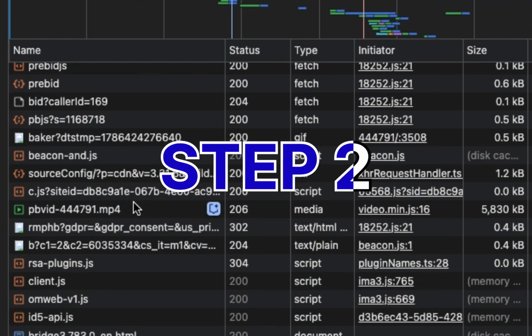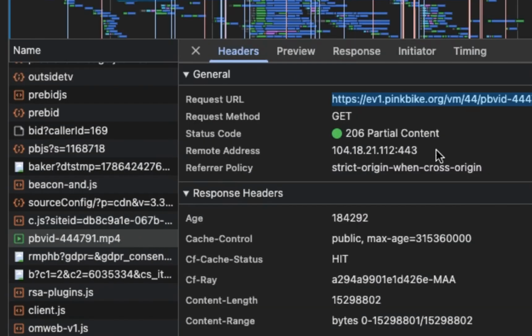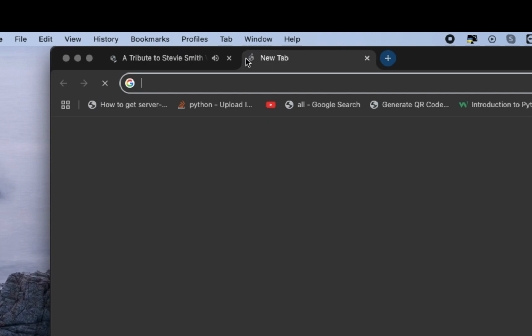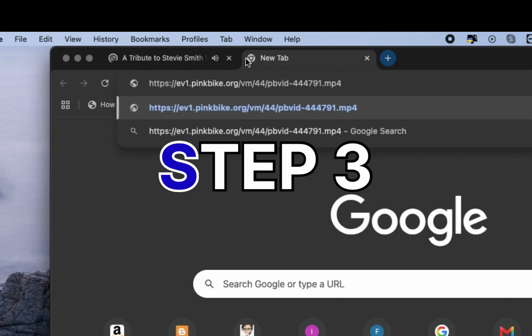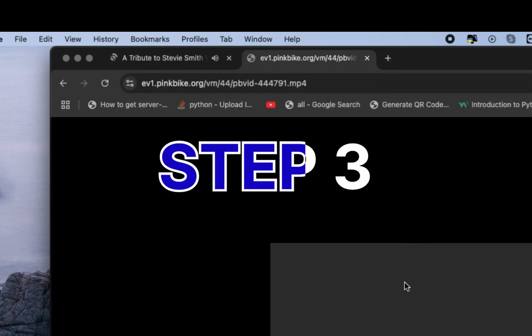The second step is to find the video icon or search MP4 in the search block. Here you can see, copy the link. And the third step is to place it in the Chrome browser. And here you can see the video is playing.